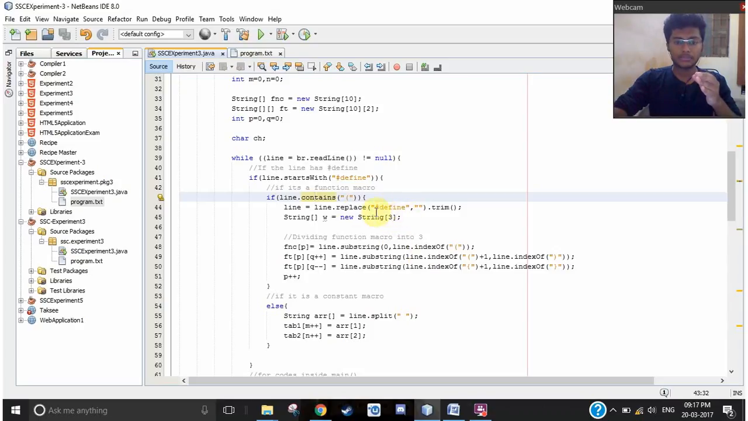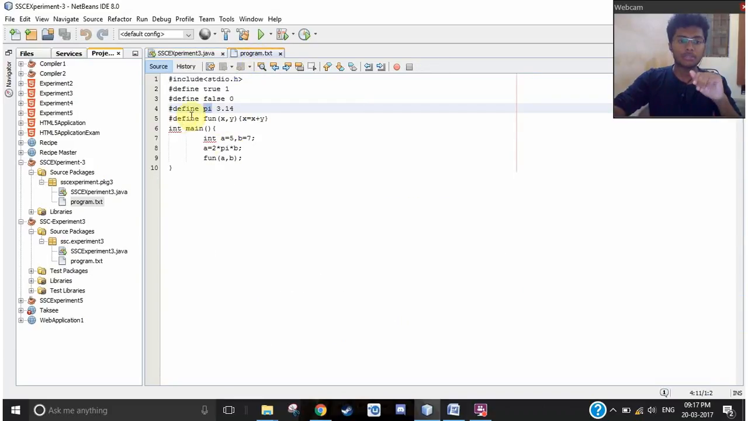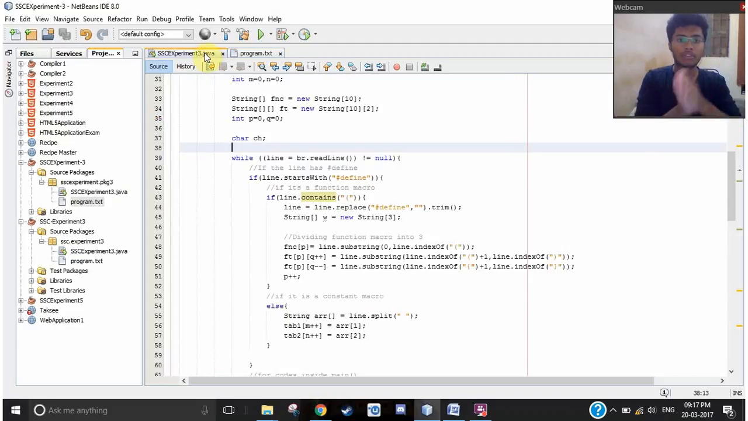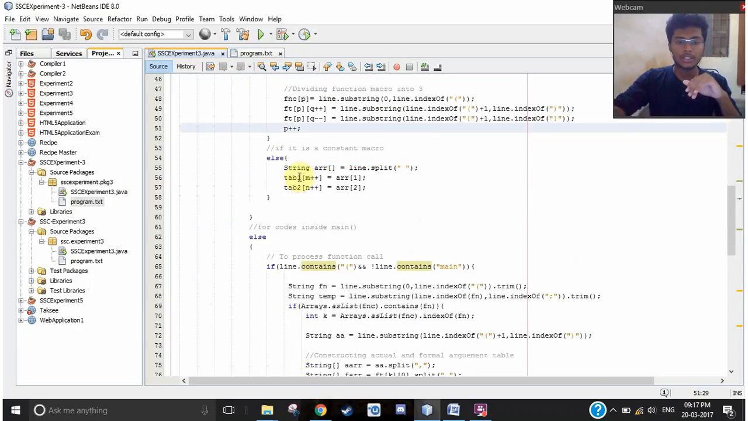I'll be checking if the line contains the opening parenthesis, then it will be a function. For example, define function name is fun, and this is the opening parenthesis. So if there's an opening parenthesis, then the definition is for a function, otherwise it's for a variable. In that way I've separated it, and I'll be trimming it and storing it in the string w. And then I'll be storing the definitions into a table here. If it's a constant, I'll be storing that separately as well. This is table 1, table 2.